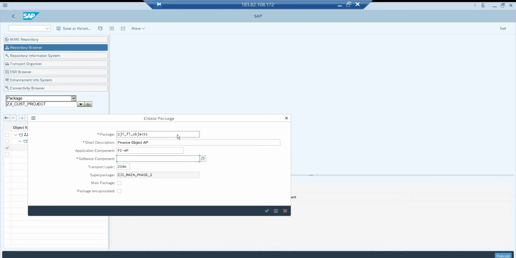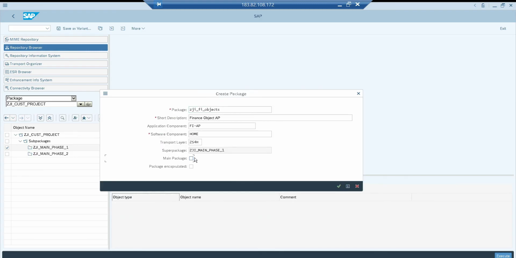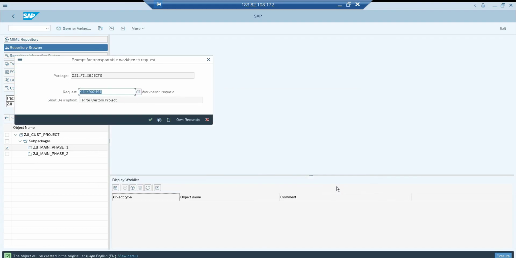What is the software component? It's home only. Transport layer. This is a main package. So it already has it, because I created it with a right click from the main package, so it takes it as it is. So this is a main package. No, I want to create a development package. So don't select the main package over here. Just click continue. Again, transport request. I'm going with the same transport for the entire development. Continue. It creates a development package.